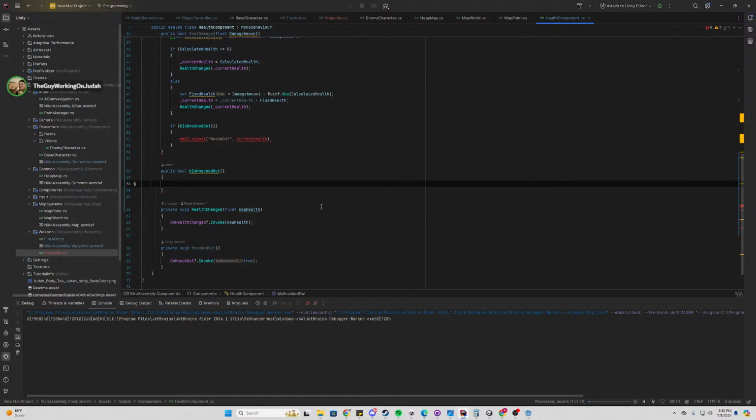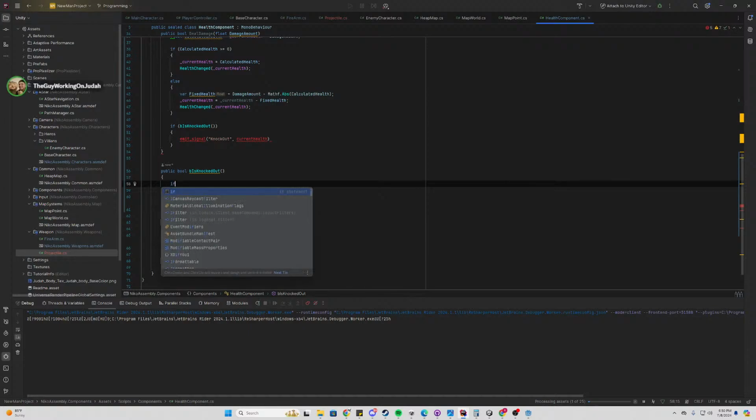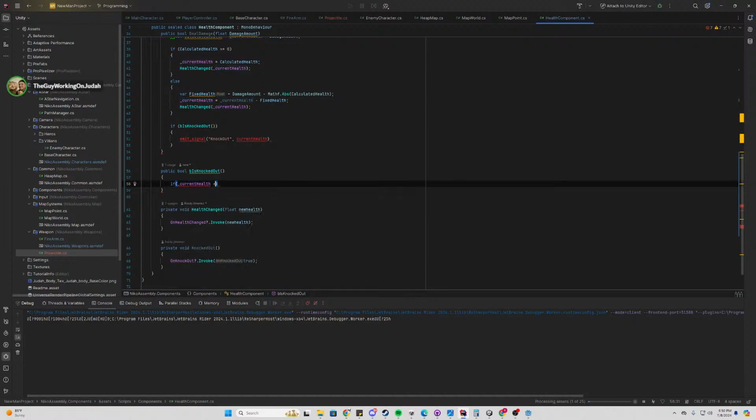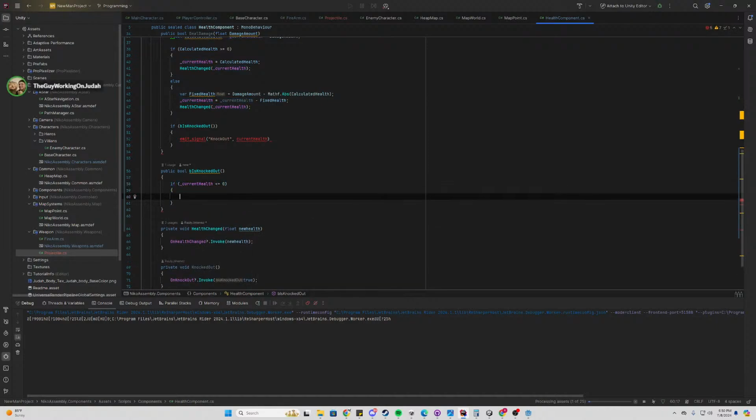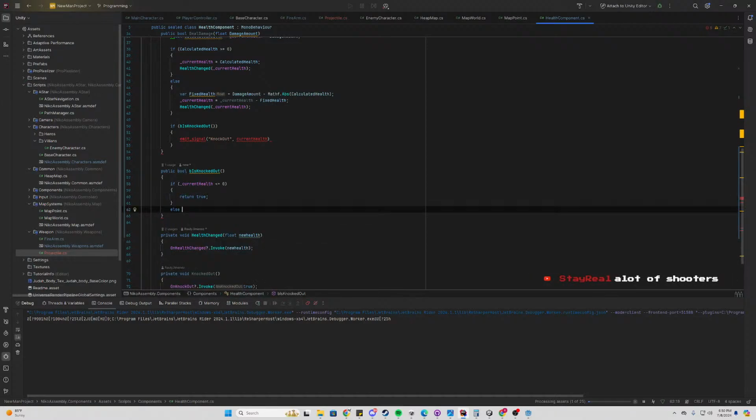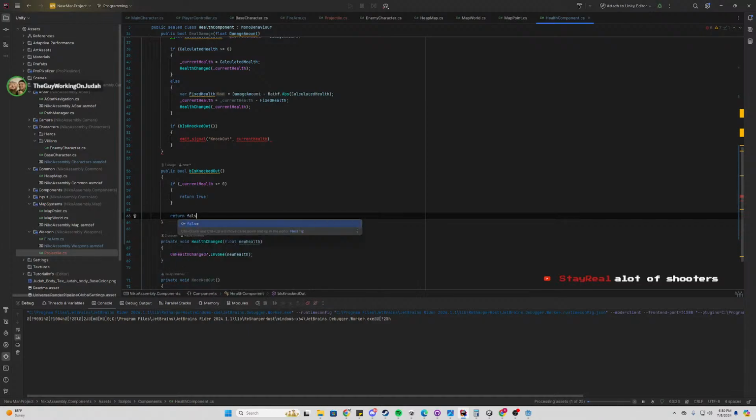B is knocked out. So if current health is less than or equal to 0, then obviously the enemy is knocked out. I don't even have to put else. I can just put return false.